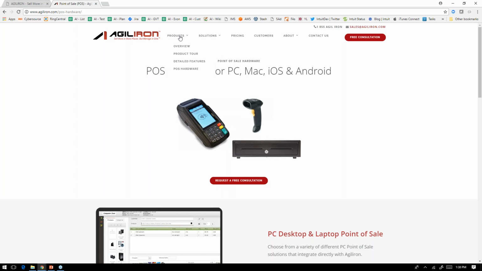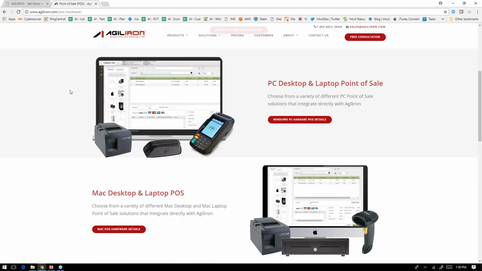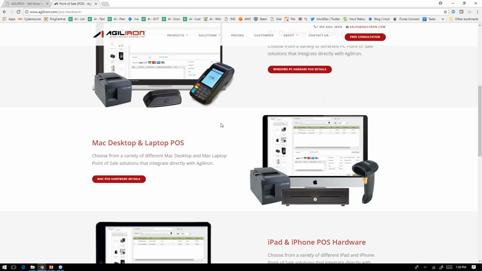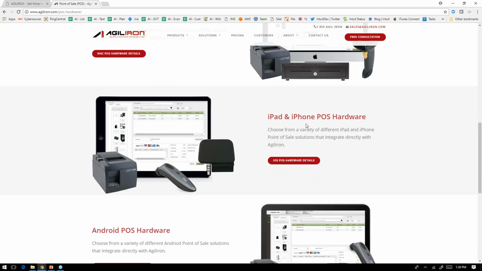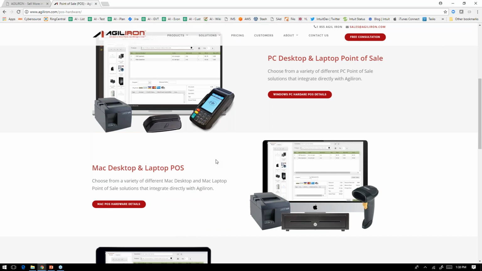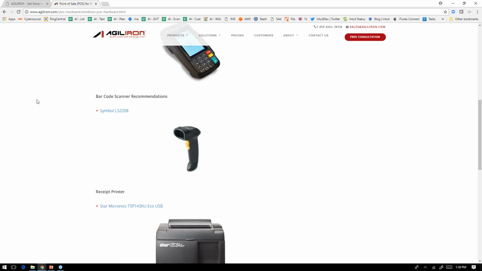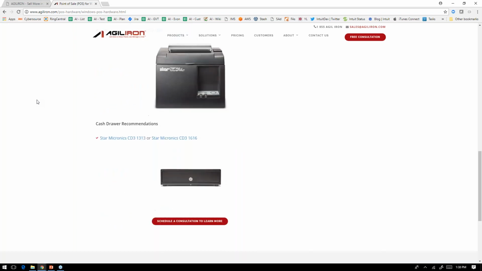So this is the link, but you can also access it from the menu up here, get the link to POS hardware. And what we've done is broken this out based on the type of system that you're using. So there is a list for PC desktops and laptops, one for Mac desktop and laptops, iPad and iPhone, and Android. If you click into each of these, you will see all the supported hardware from swipers to EMV terminals to barcode scanners, receipt printers, cash drawers, and so on and so forth.